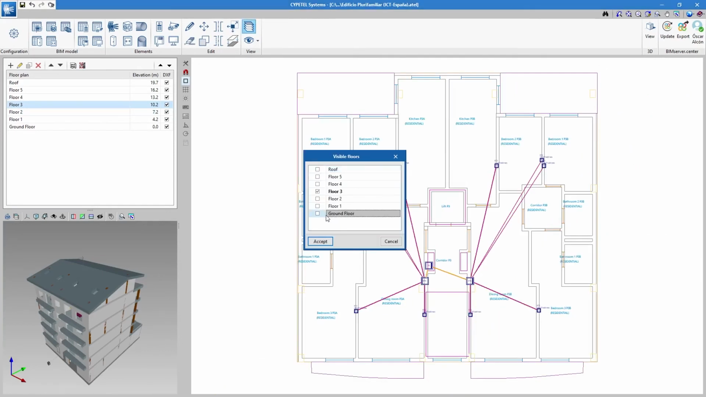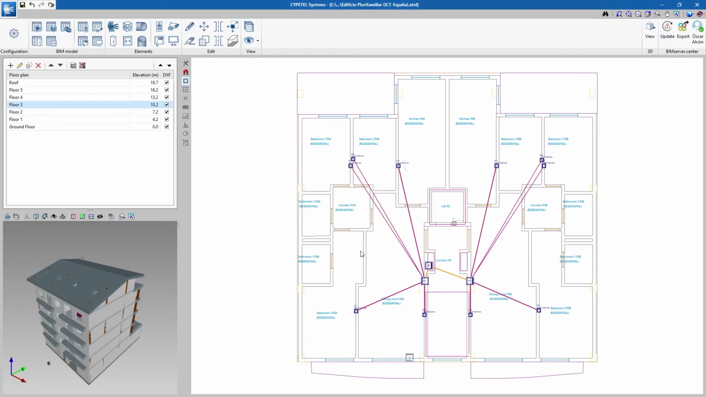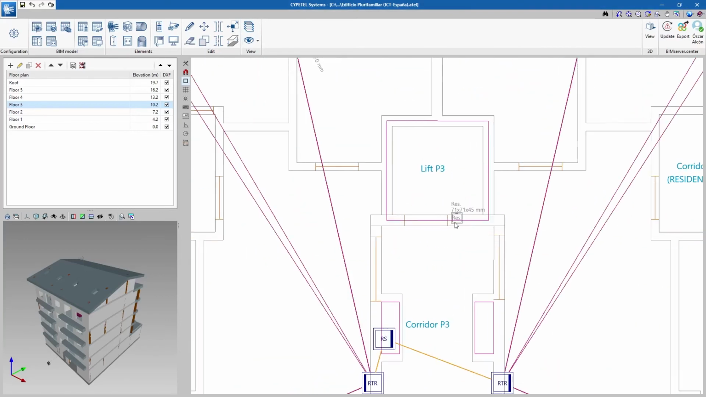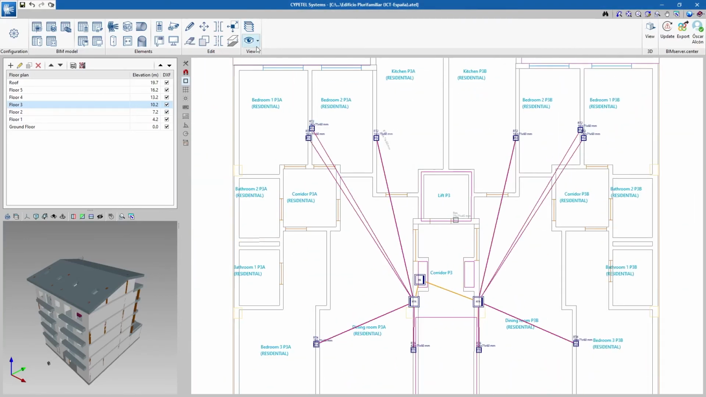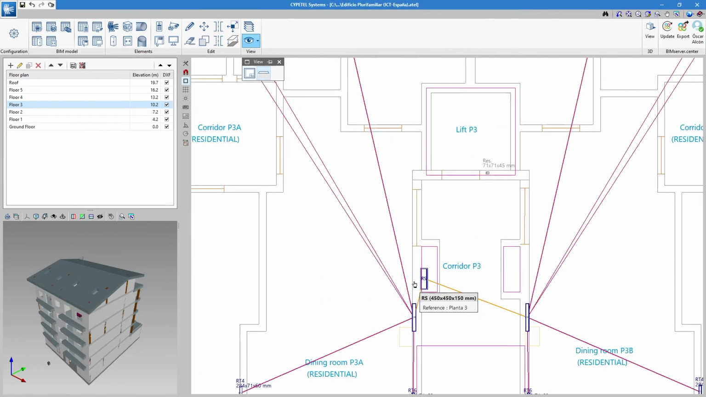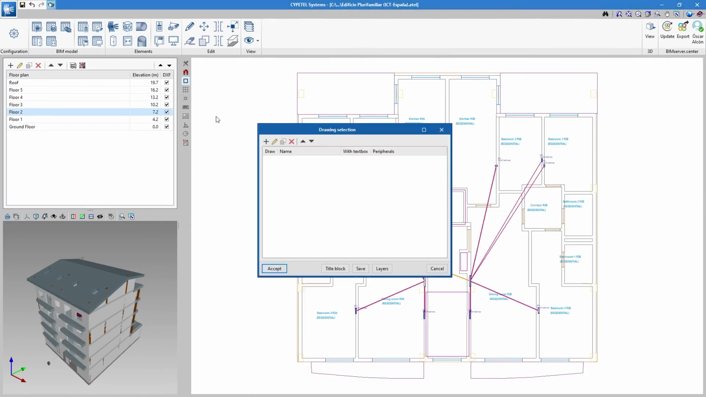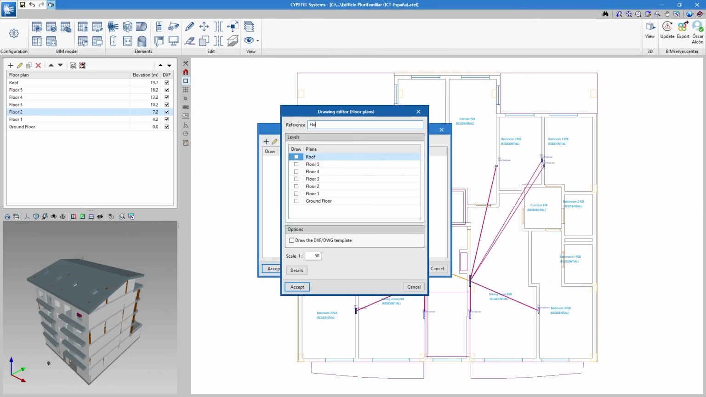CYPETEL Systems has a view menu to define what we wish to see in the floor plans. We can visualize the elements of other floors, as well as selecting the element's display mode. The active display mode is the one we use when creating installation plans. The program generates the installation plans according to our settings, and they can then be exported to different formats.